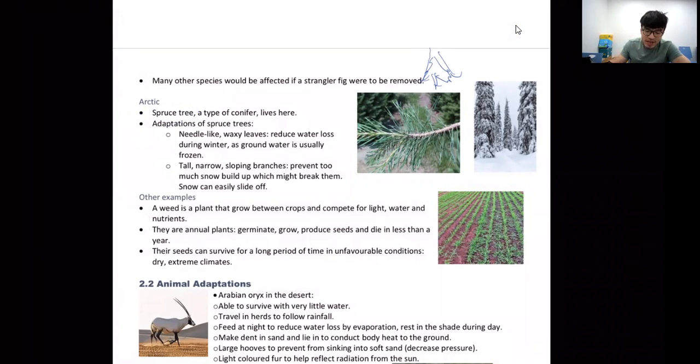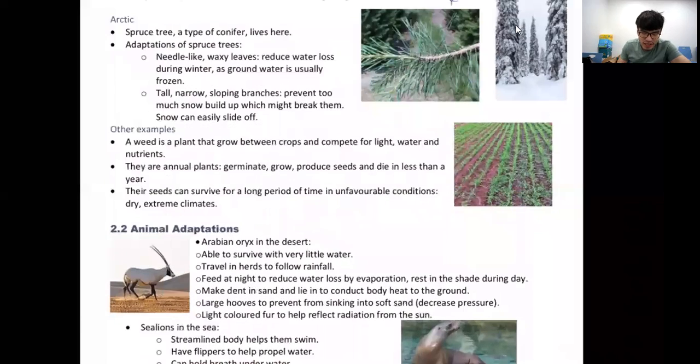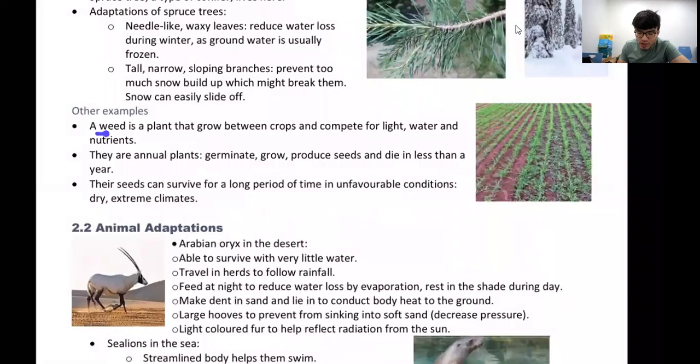So let's look at other examples. As you can see here, a weed is a plant that grows between crops and competes for light, water, and nutrients. What is weed? Weed is 杂草.